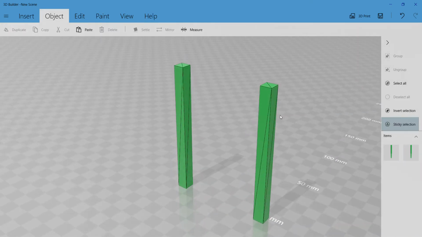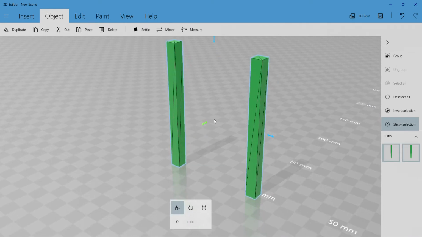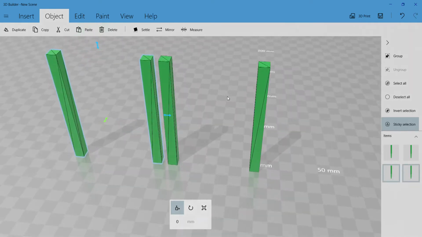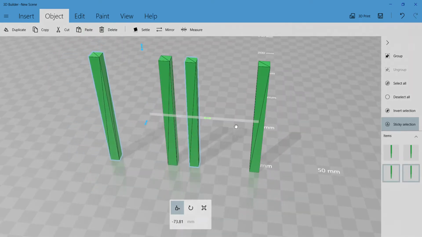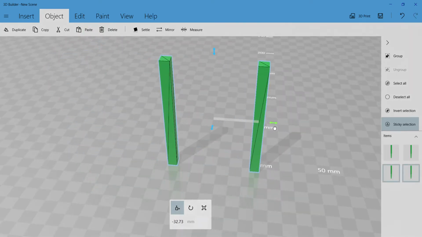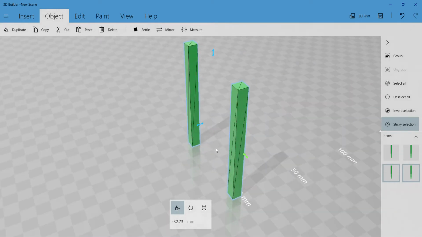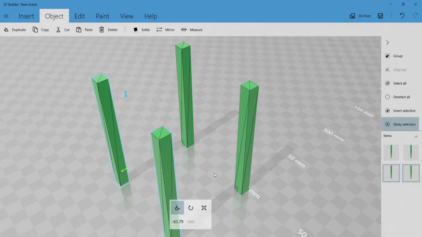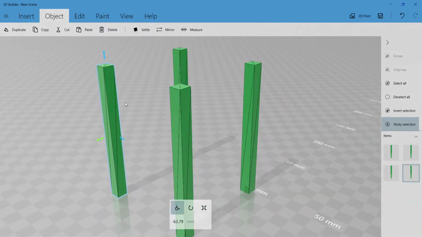So anyways, I'm going to select both objects. I'm going to duplicate this. So there it is. And I'm just going to move this down. I'm just going to snap this. So there's that. And now I'm just going to move this down. And now I have my four legs.